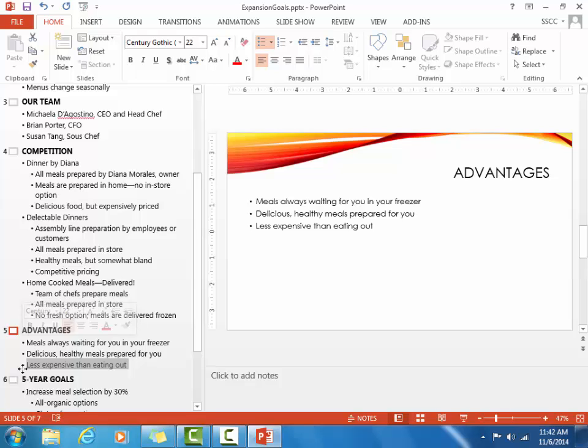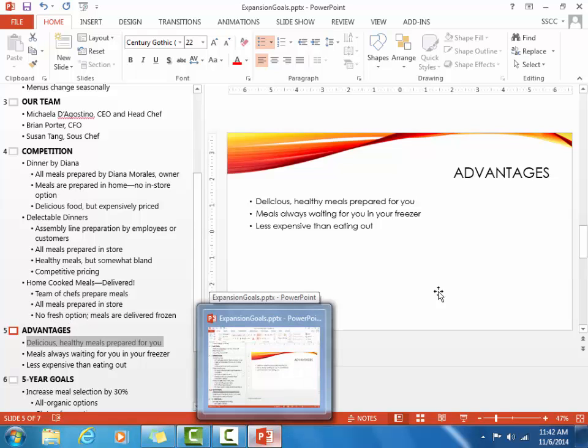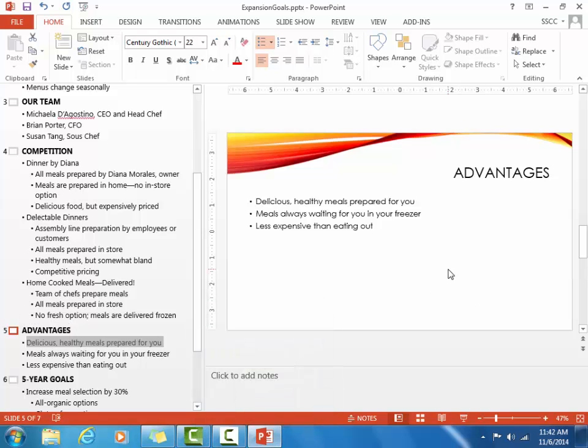Alright. In the slide pane, point to the Delicious Healthy Meals pointer so that it changes, and then drag it up till it becomes the top item in the list. Okay, that's how you move bullet points around.